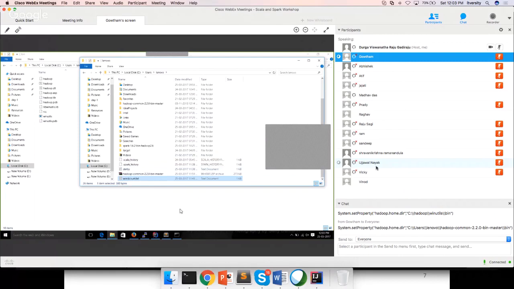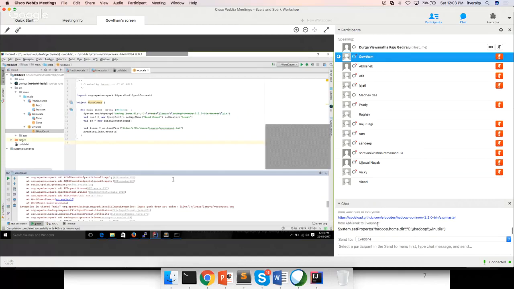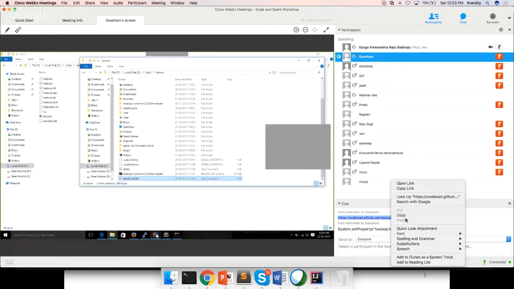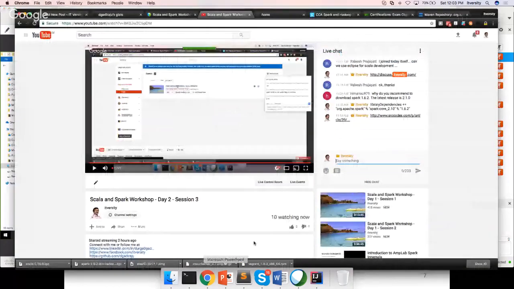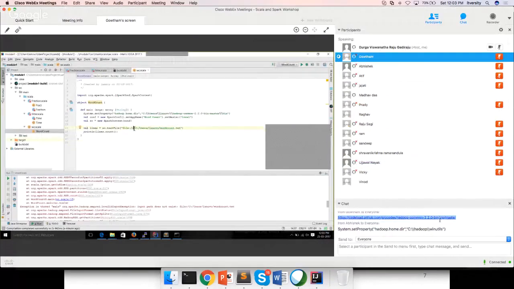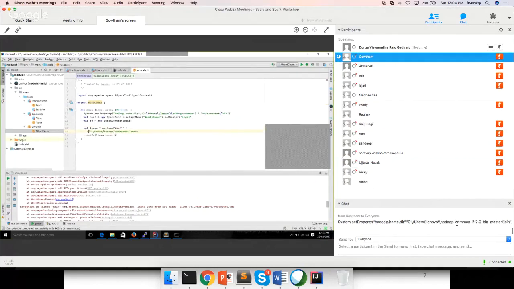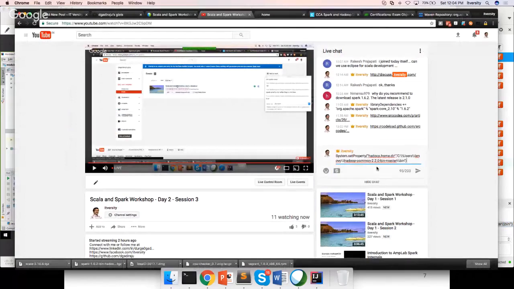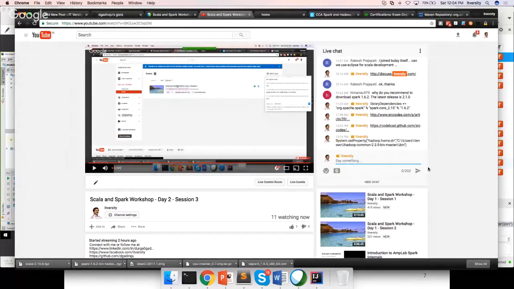Word or word? Yeah. So this is the URL from where you can download the Hadoop common binaries, and this is the System.setProperty which you need to update as part of your program. Okay, and then you will be able to access it without any issues.